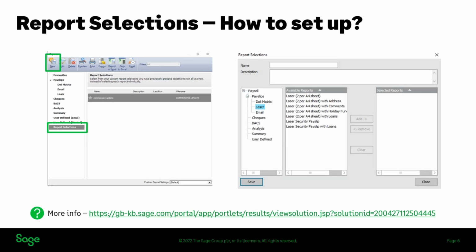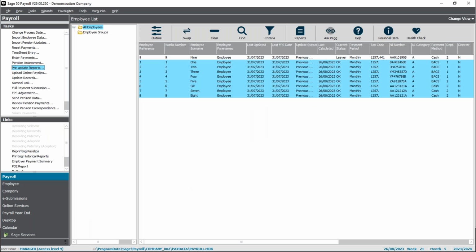So we've got a couple of screenshots of how you would go about setting it up, and we will be jumping into a demo. So you can see there, it's a part of the reports window. Now you can do this for both pre-update and post-update reports. So it is either pre-update or post-update. So it's completely up to you. You can set them up for both, or you can set it up just for one. So what we'll do now, let's jump into the demonstration and we'll have a quick look at how you go about setting one up as a live demo.